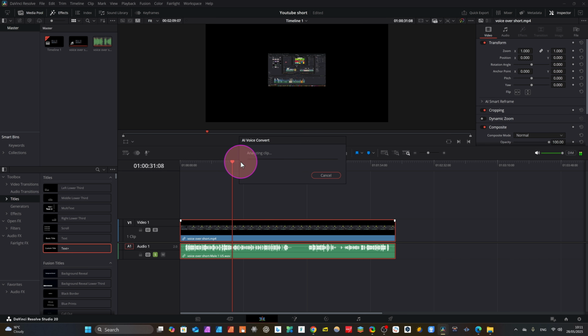Okay, now it's analyzing clips, so it will take a few seconds, and it will automatically convert your voice into the desired models, and you can train the model here. And here you can train your model for your voice. Here there are some settings. You can go to my last class and see. This is available in the free version and the Studio version.